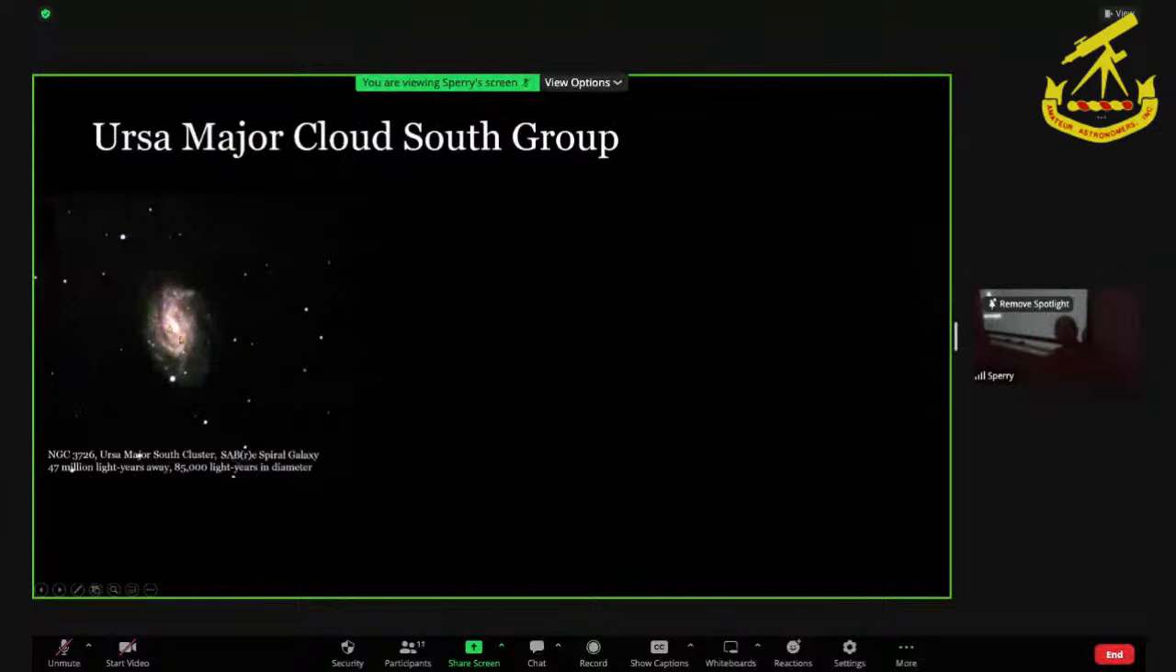This is the 3675 cluster. It's a spiral galaxy. Nice big central bump in the middle. I wouldn't be surprised if that was a Seyfert galaxy also. Here is a nice barred spiral, 4051, and these are all in Ursa Major Cloud South.